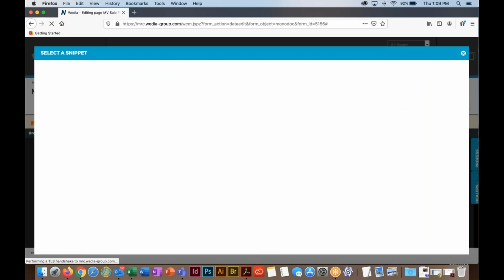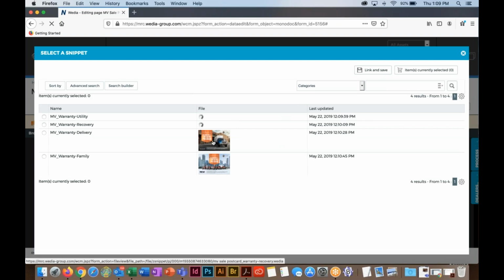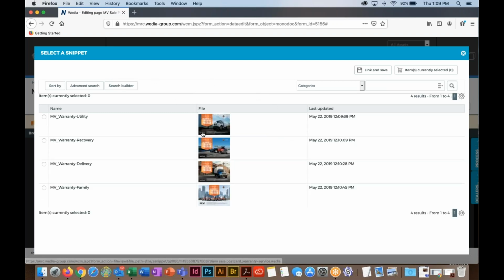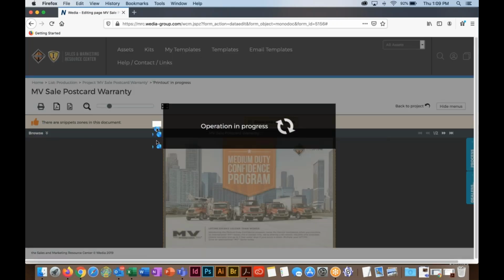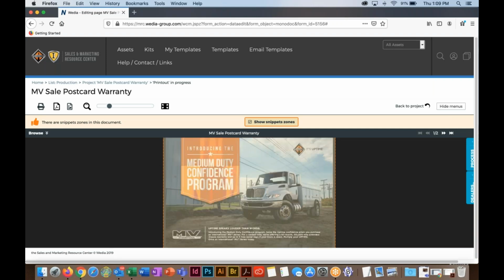You can click the area, and it will come up with all the images or the text that you're able to edit. Sometimes it takes a minute to load. And then once it's loaded, I can click any of the images. So for example, if I want to do MV Warranty Utility, I'm just going to click the little dot next to the name, and it will say Operation in Progress. Again, don't be alarmed if this takes a few seconds. And then you'll see that that image will populate again.